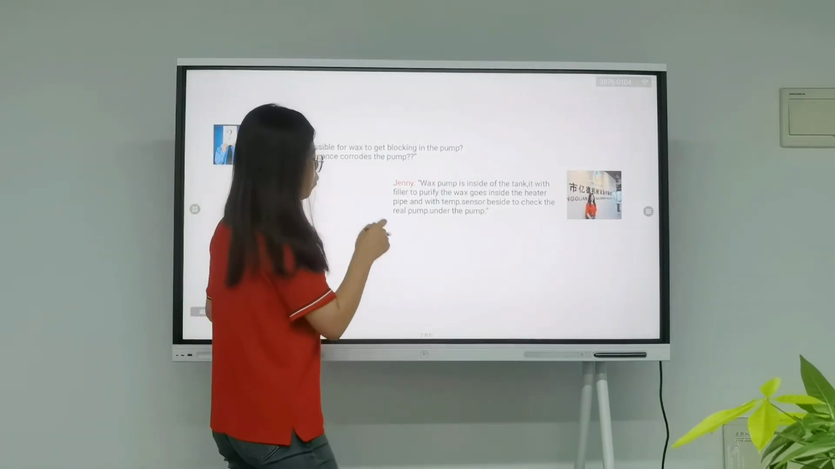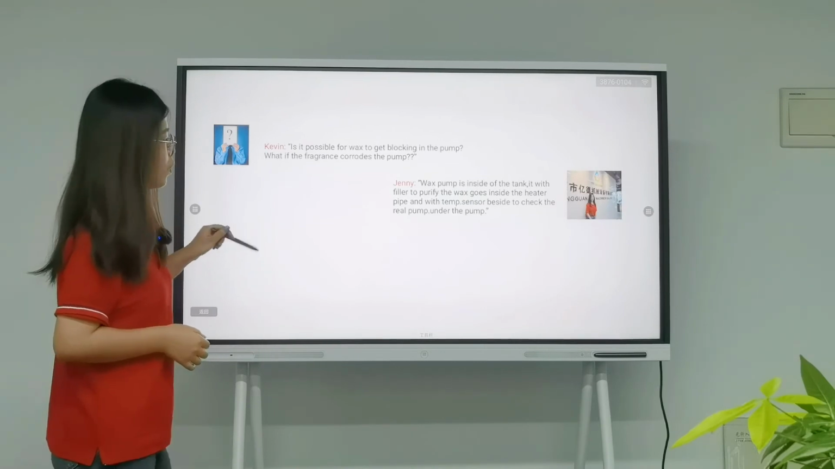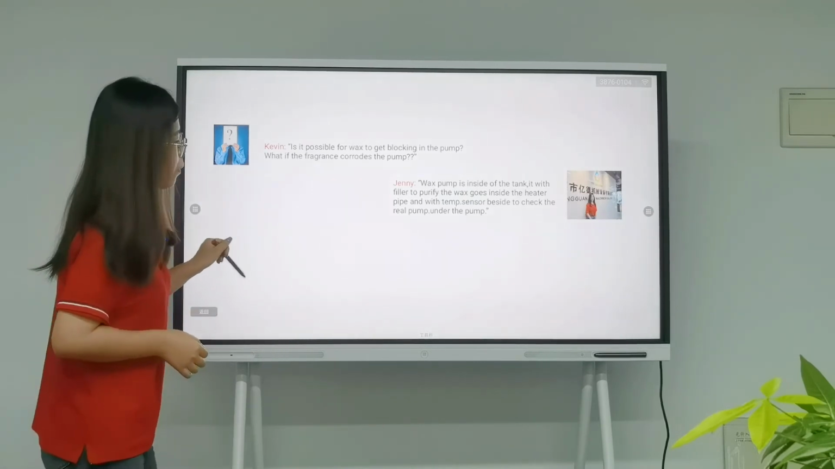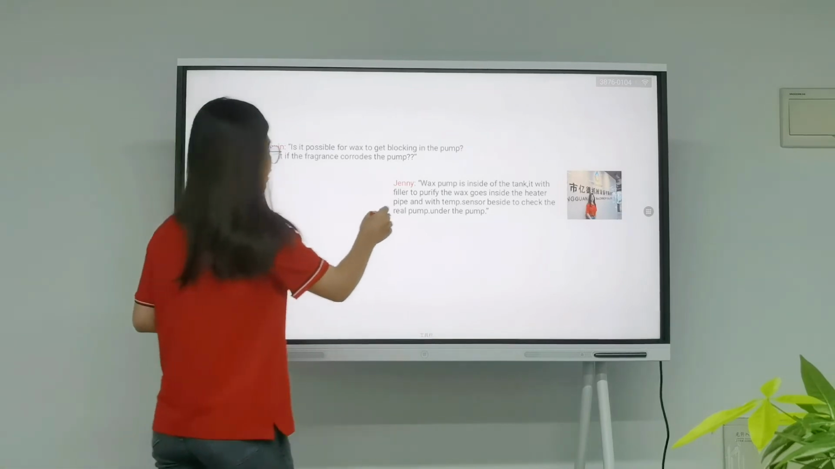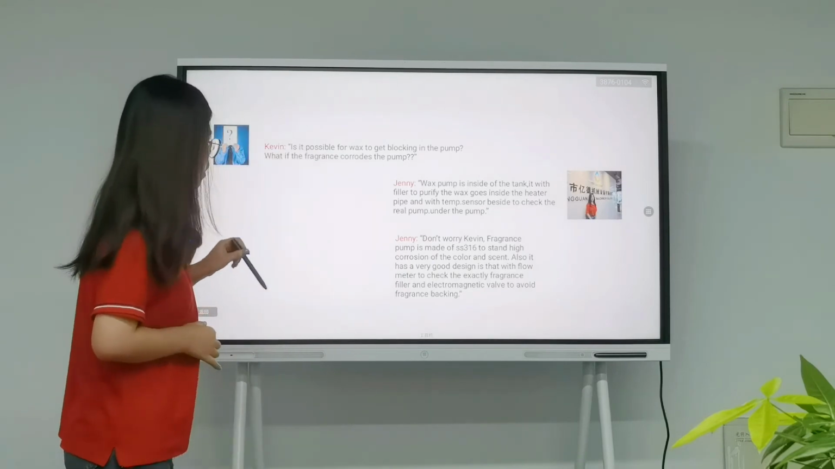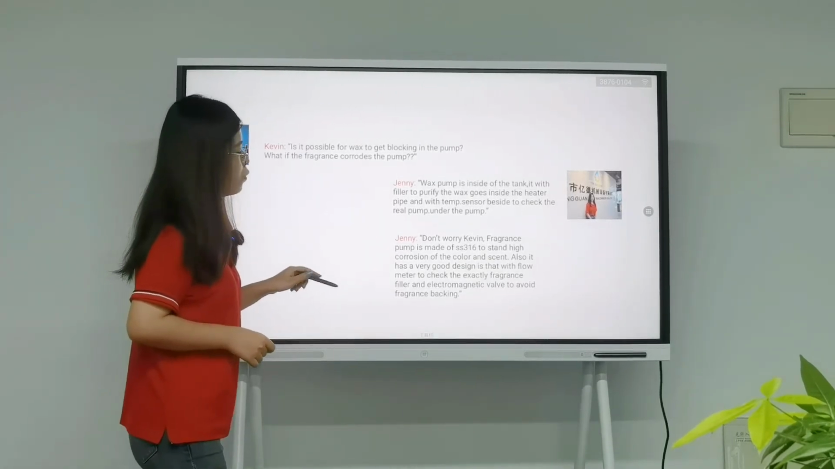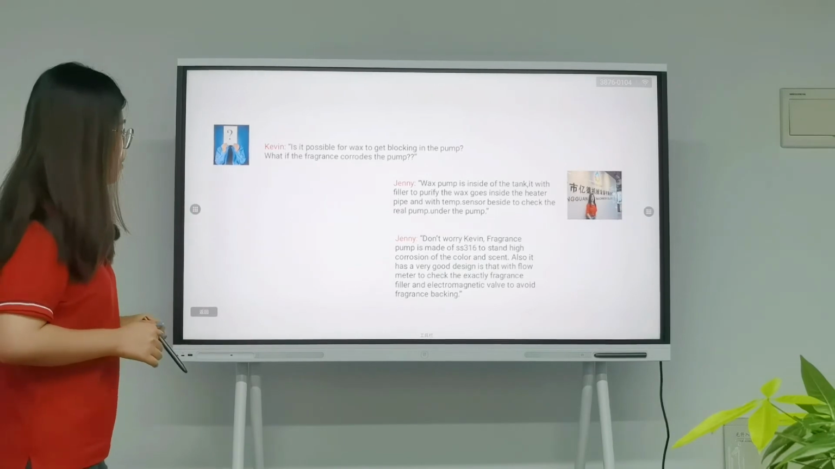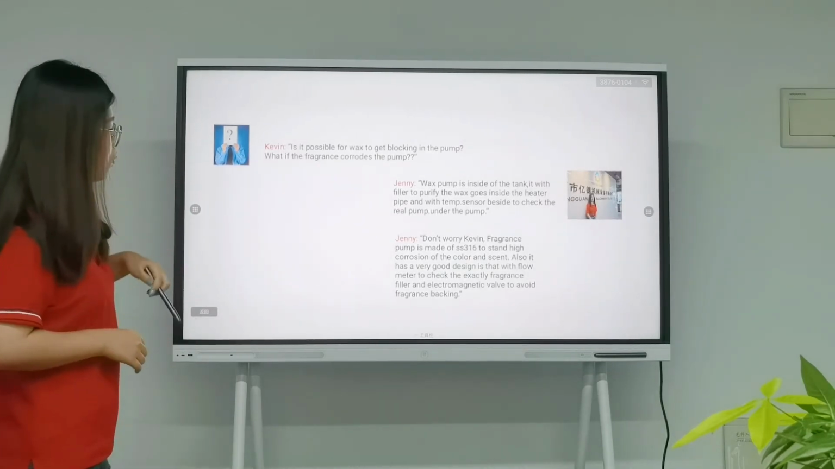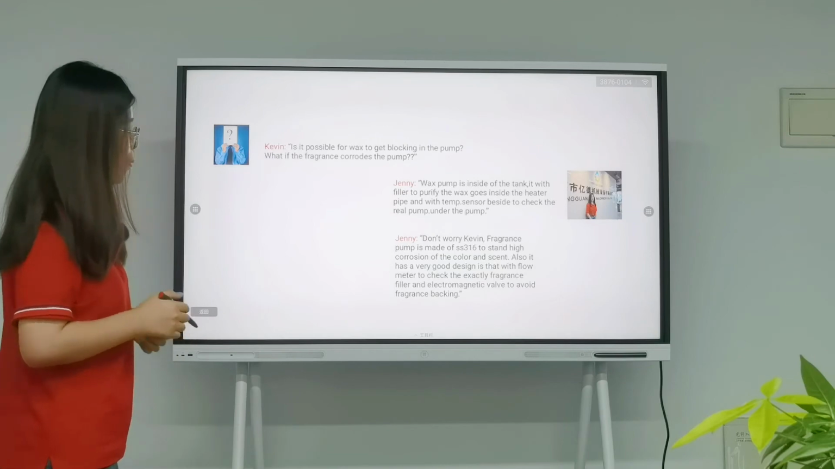Our wax pump is inside the tank. The wax is filtered and purified and goes inside the heater pipe, with a temperature sensor beside it to check the temperature under the pump. So I will say, don't worry, Kevin. The fragrance pump is made of stainless steel, so it can resist corrosion from the colors and scents. It also has a great design: it has a flow meter to check the fragrance amount exactly, and an electromagnetic valve to avoid the fragrance back pumping.